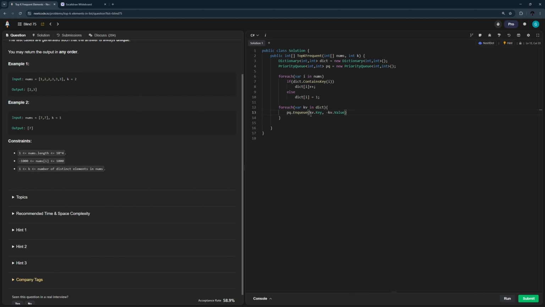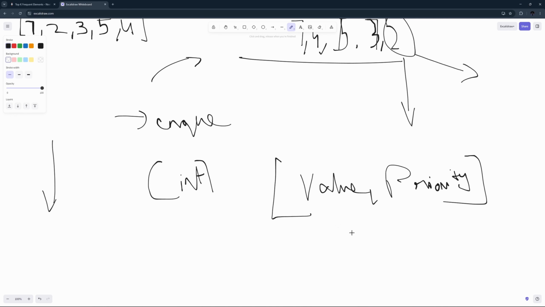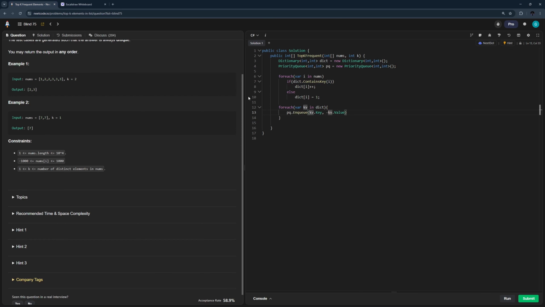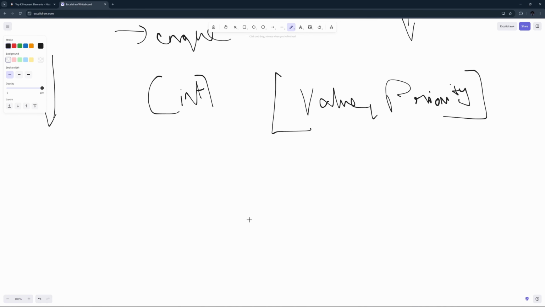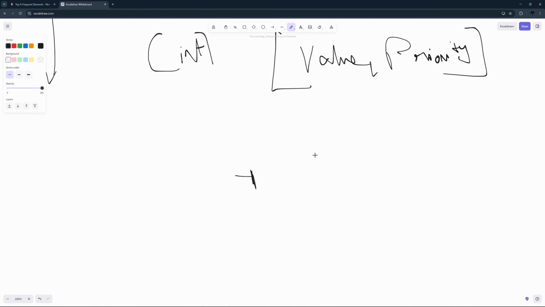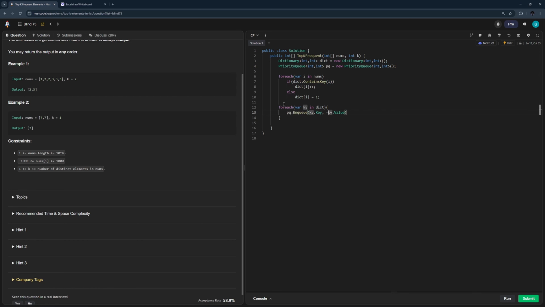Why negative? Because the priority queue is initially in ascending order, so the smaller ones come first, but here we want the bigger one to be removed first, so that's why we are keeping negative. Suppose you have 1 2 3 4. If you convert them all into negative, -1 -2 -3 -4, now you can see -4 is smaller than -1. If we don't add the minus, 4 will be greater. If we add the minus, -4 will be lesser, so that's why we are adding the minus here.